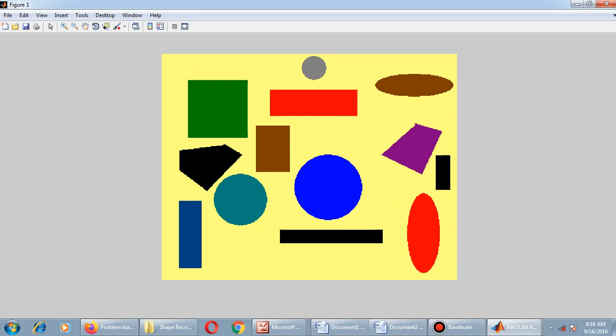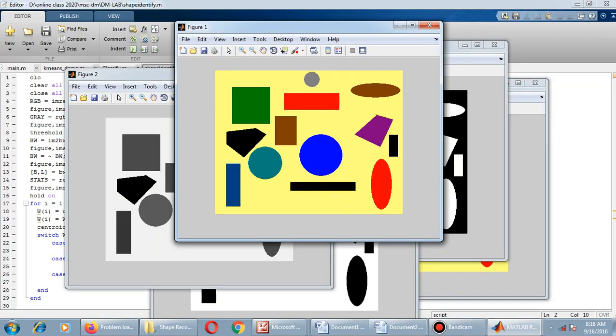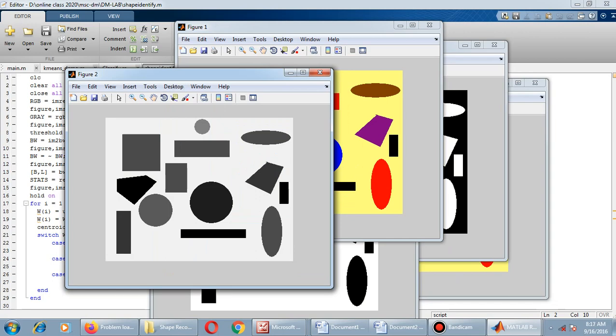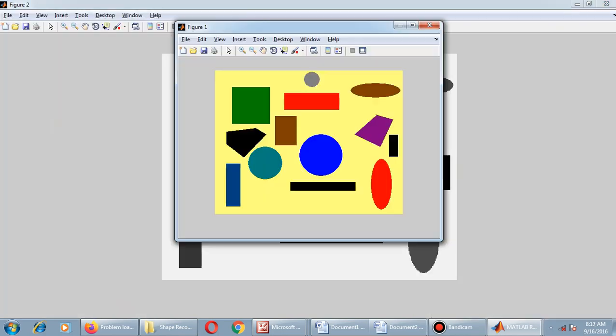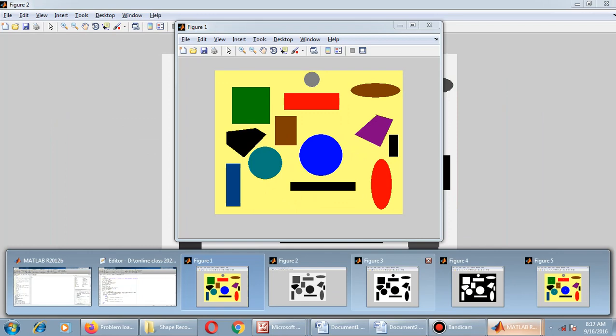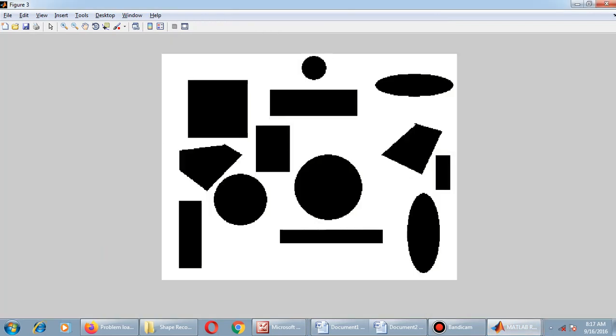So this is the original input image. Then figure 2 is the converted grayscale image. And the figure 3, this is an output image, the output image in binary form. Converting an image to binary makes zeros and ones, so the inner portions are all black and the background is white.